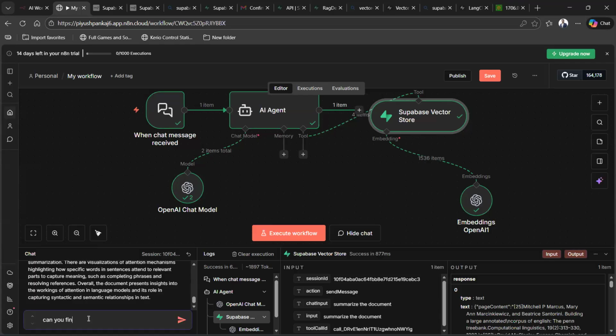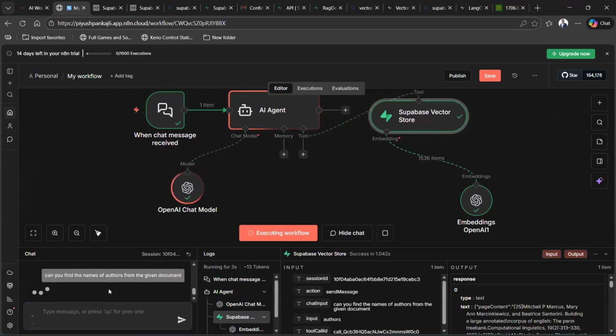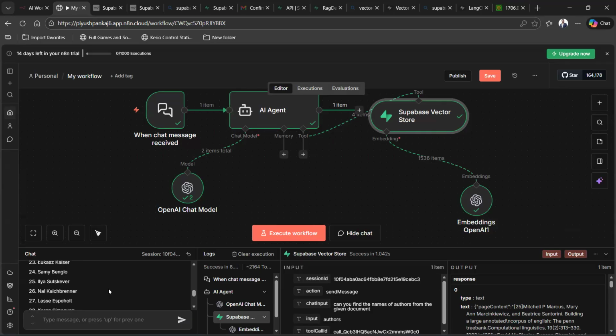can you find the names of authors from it? Yeah, we are getting the things. Fine. So these are the authors already mentioned in the document. We are getting the things.